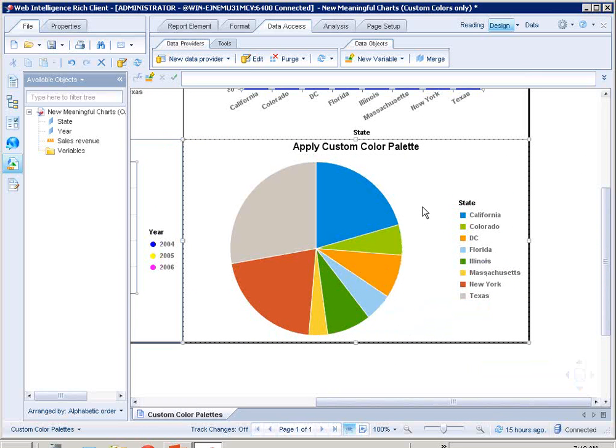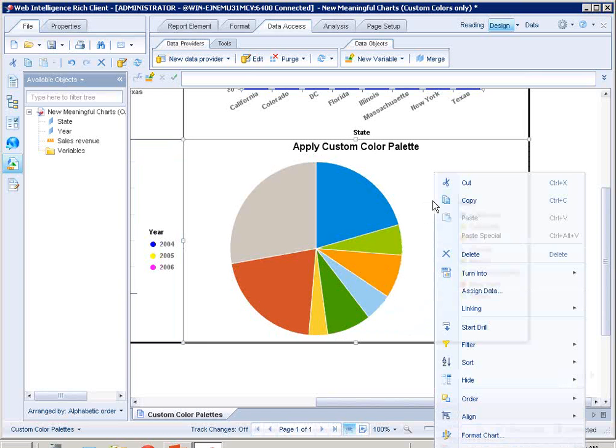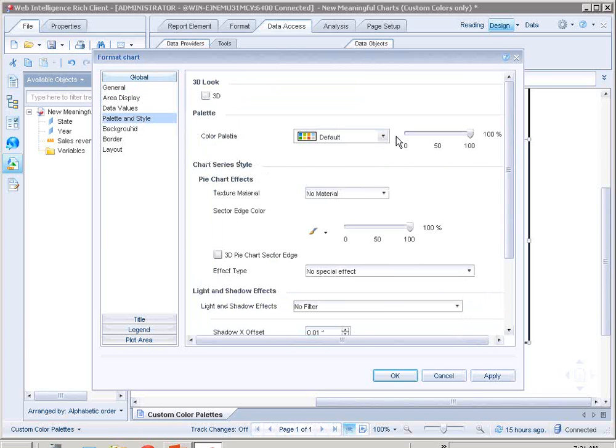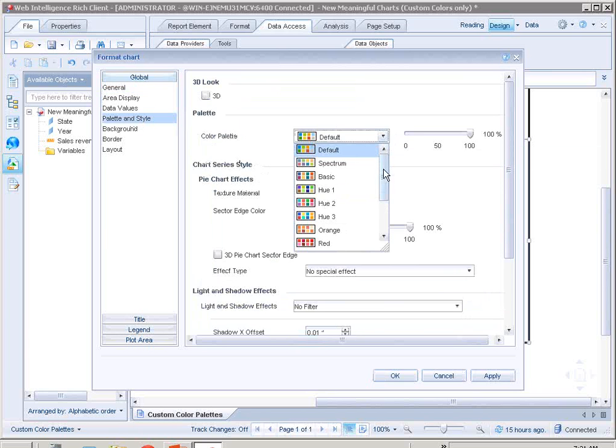Now we changed 4 colors in the palette. Let's apply the color palette to a chart that has more than 4 items. If I were to apply the color palette to this chart that has more than 4 colors in it, we're going to find that the customized colors apply to the first 4 segments, and then the original default colors apply to the remaining segments of the pie chart.